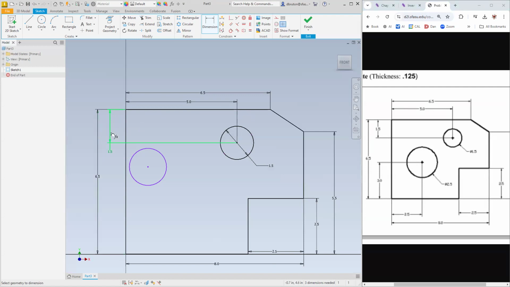And I wonder if it'll let me move this up. Yeah, not yet. So you kind of have to wait until you get off of the Smart Dimension tool by hitting Escape before you can click this and move it around. I usually wait till the end before I start repositioning everything.